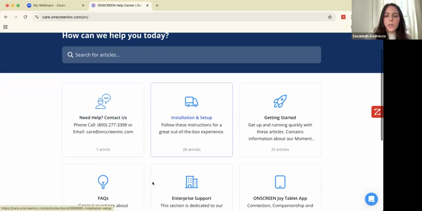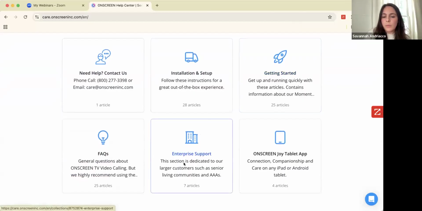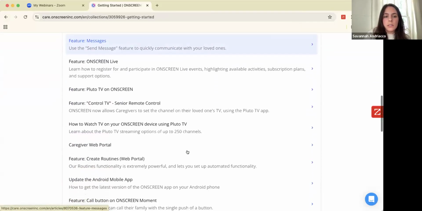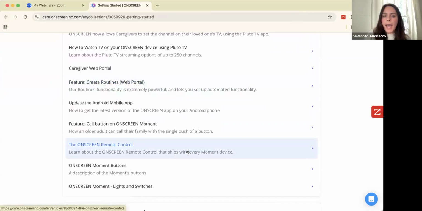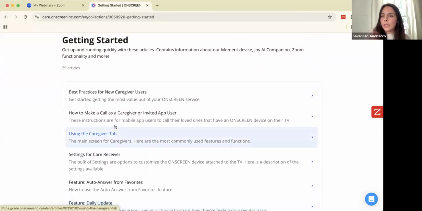So this is our care page. There's different installation setups. There's different getting started if you're Maria, if you're part of an enterprise, there's different support articles for you there. But here, let's see, getting started. You can find best practices. We've got tons of articles here about how to navigate the app, how to navigate the web portal, create routines, call button. So a lot in here. So we'll work to also get these webinars uploaded to our care site. That way, if you're not able to find your recording, then you can come access them here as well.